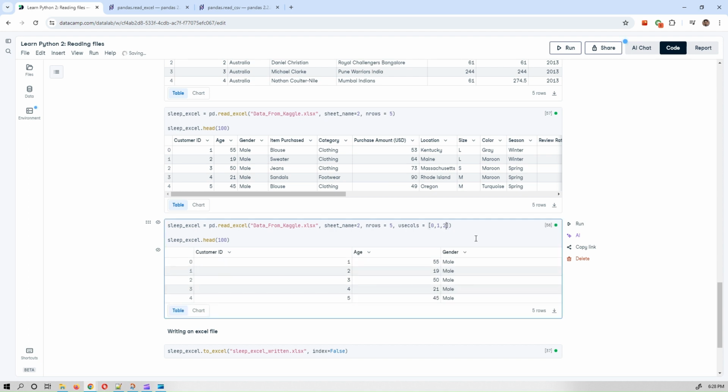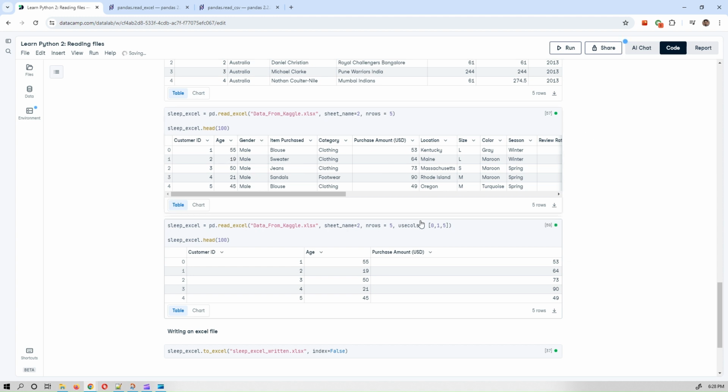So if I do it like this, 0, 1, 5, and if I read it again, see, the fifth column number here actually represents the sixth column. So 1, 2, 3, 4, 5, 6. So purchase amount is read here.